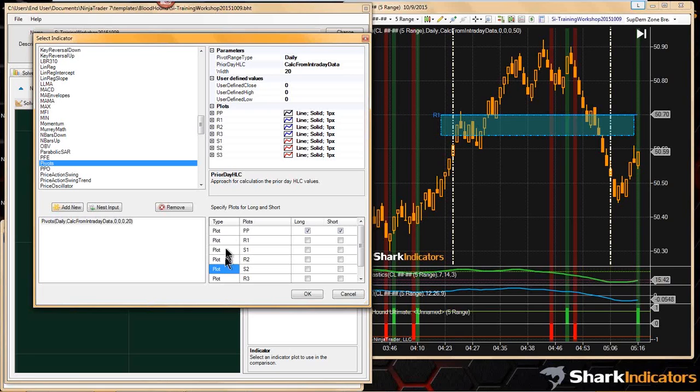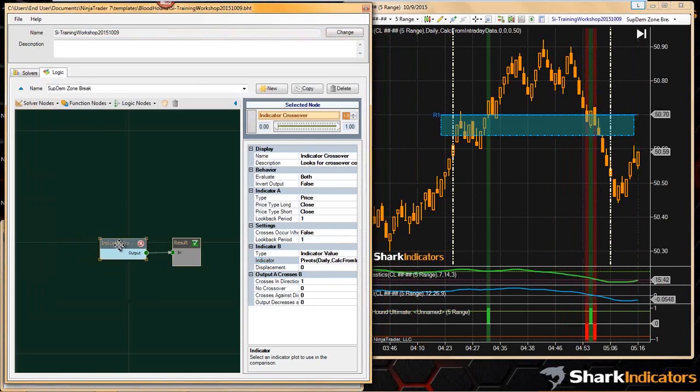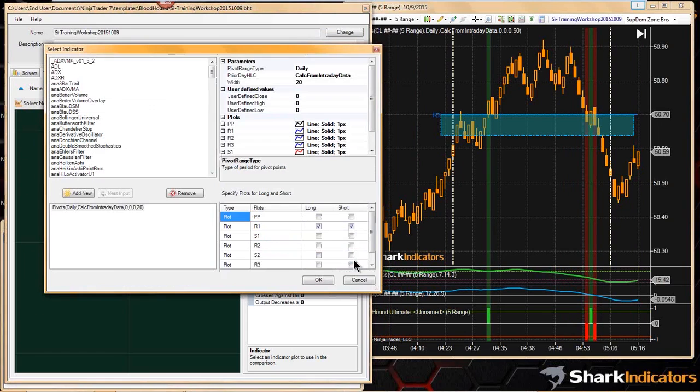In this case, it's going to be one and the same here. So what I need to do is find the plot that I'm working with on my chart. In this example, I'm working with R1. So I'm just going to select the R1. Keep in mind, we're using the crossover solver, and with the crossover solver we can only select one plot at a time.